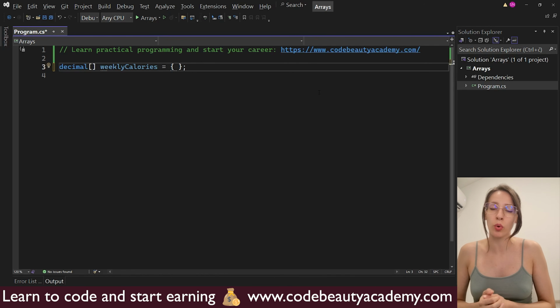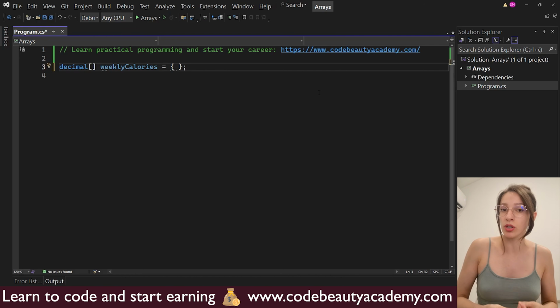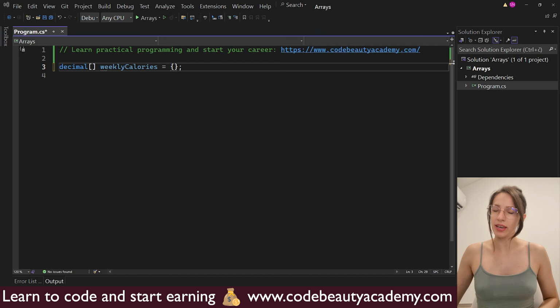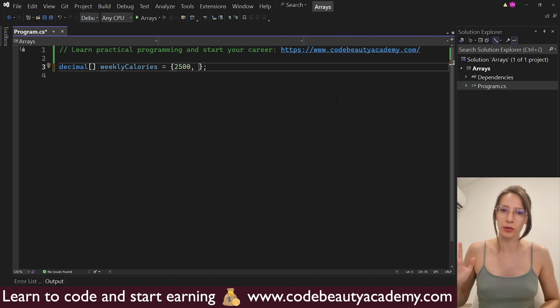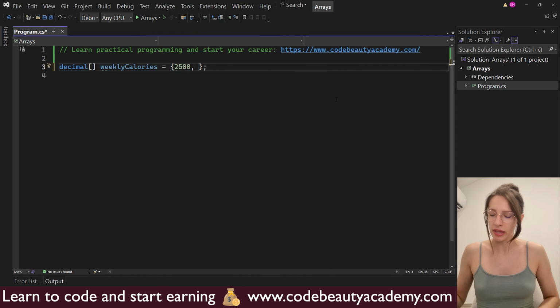And in those elements, we will enter how many calories we have eaten for each day of the week. So let's say that on Monday, we started tracking calories and how much we eat. So we consumed 2,500 calories according to plan, according to our diet and our needs. And then Tuesday was the same again.